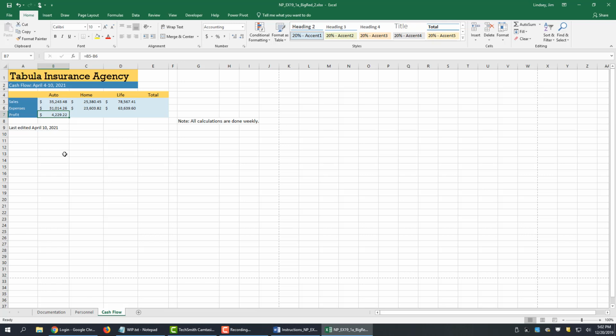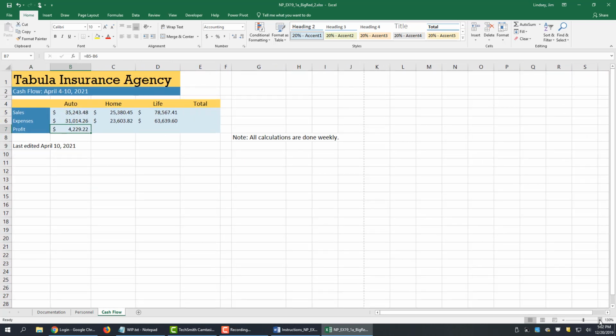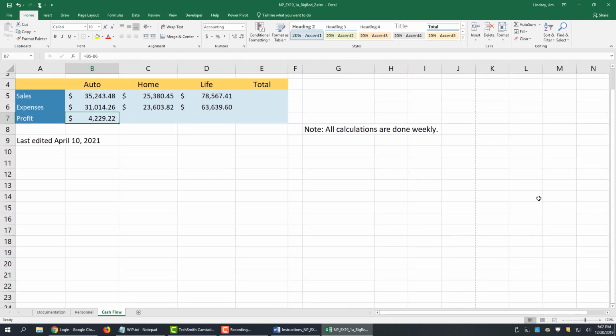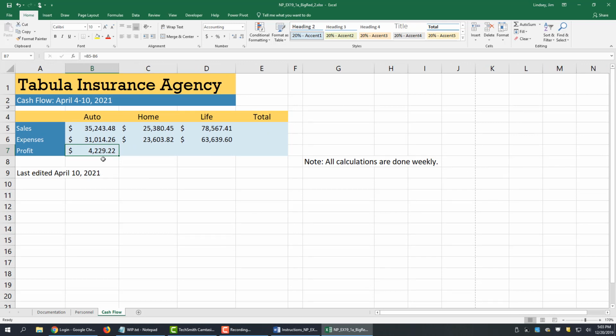And by the way, step number 20 is to zoom in to 130%. I'm going to do that now. Down in the lower right corner, you can zoom in. I'll actually zoom in more than that, just so you can see better. But there we go. We'll bring that back out to 130 in just a minute. But that's that formula, basically B5 minus B6. That's going to do that calculation for me.